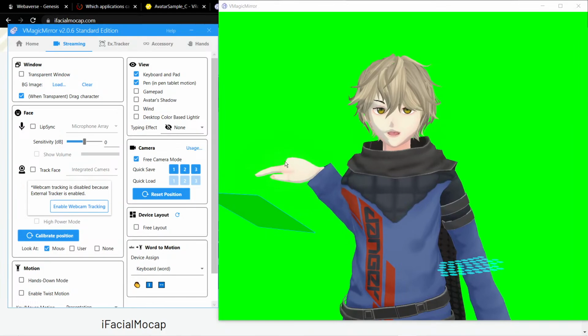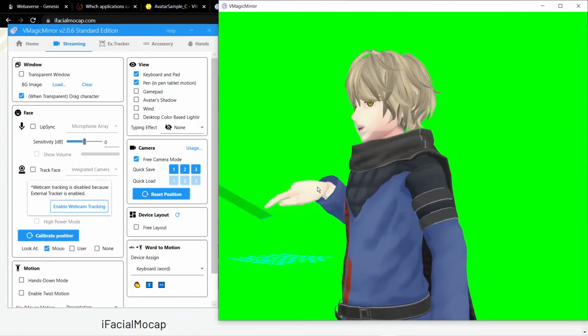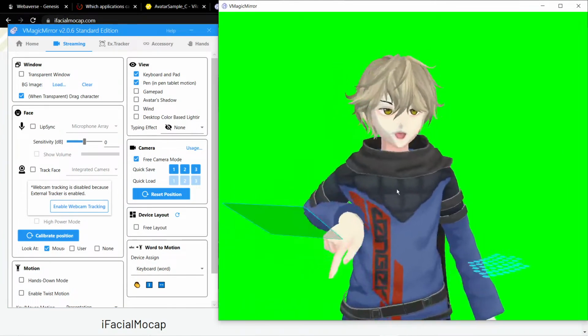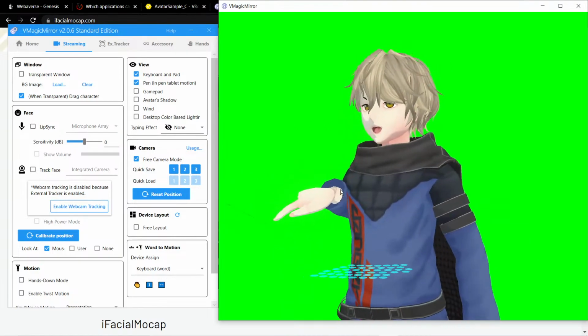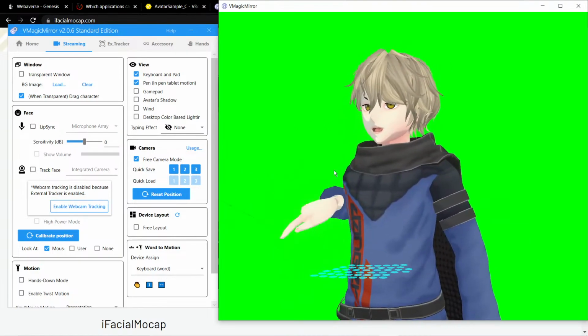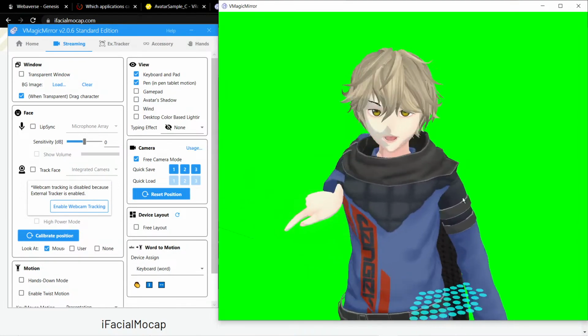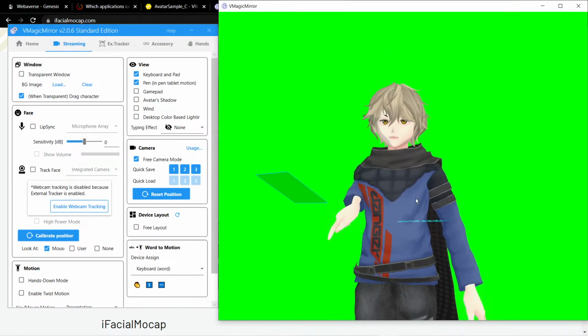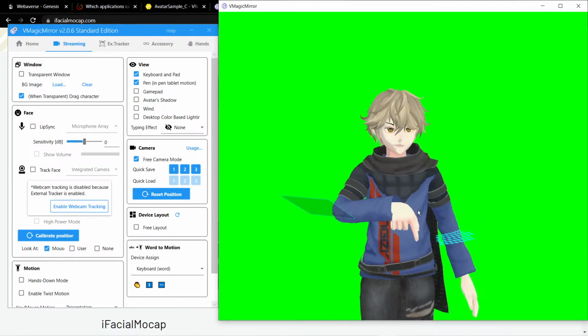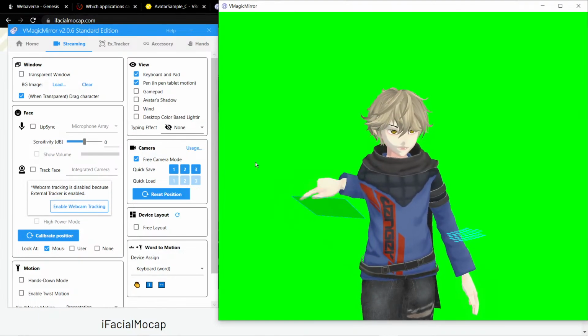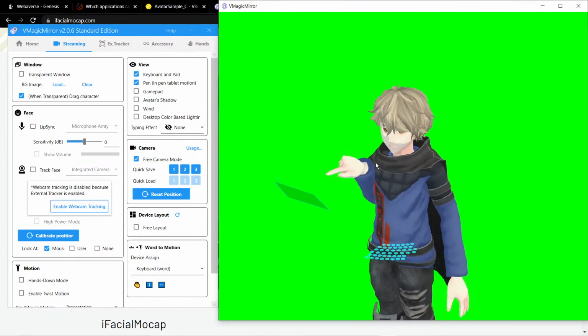Now the camera is something that can be adjusted in real time. So right here, I'm just clicking my right mouse button, I can move things up and down. I can zoom in and zoom out whenever I'm in this setting. And it's just a really easy way to get your settings right.